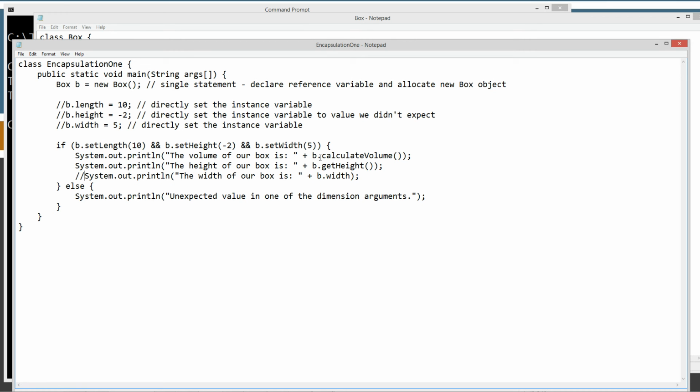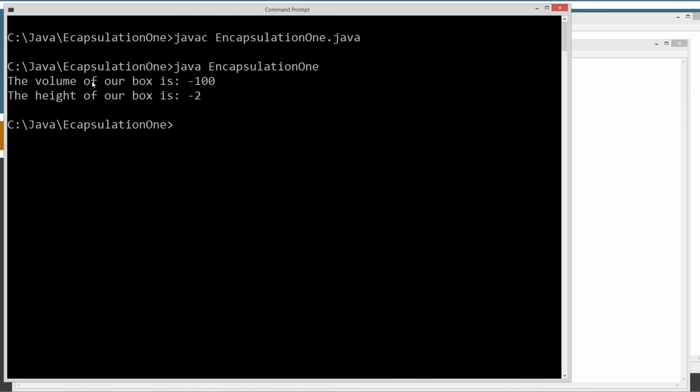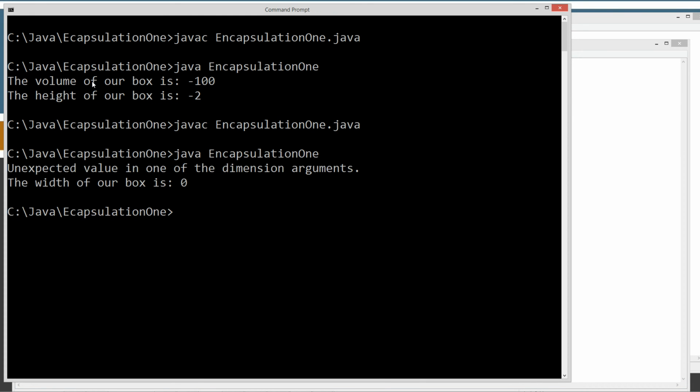Okay, so we're going to calculate our volume, and then we're going to get our height only if all these are true. Otherwise, we're going to print unexpected value in one of the dimension arguments. And that would never hit right there. So let's drop it down here, and we'll just get this directly, the width. Save. We'll recompile this, rerun it. Unexpected value in one of the dimensions arguments. The width of our box is 0.